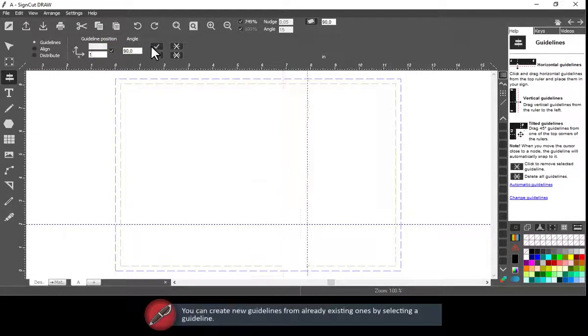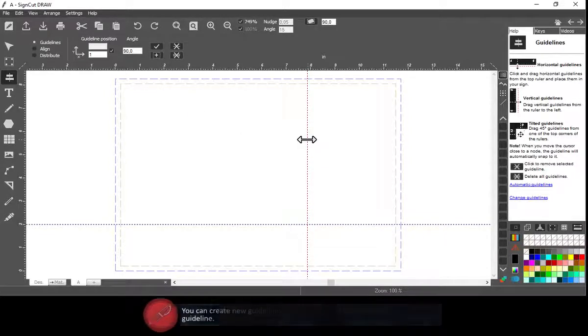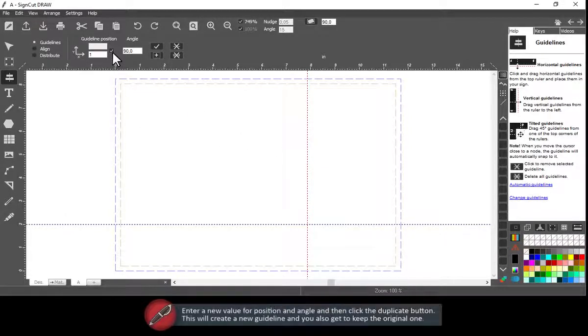You can create new guidelines from already existing ones by selecting a guideline, entering a new value for position and angle, and then clicking the Duplicate button. This will create a new guideline, and you also get to keep the original one.